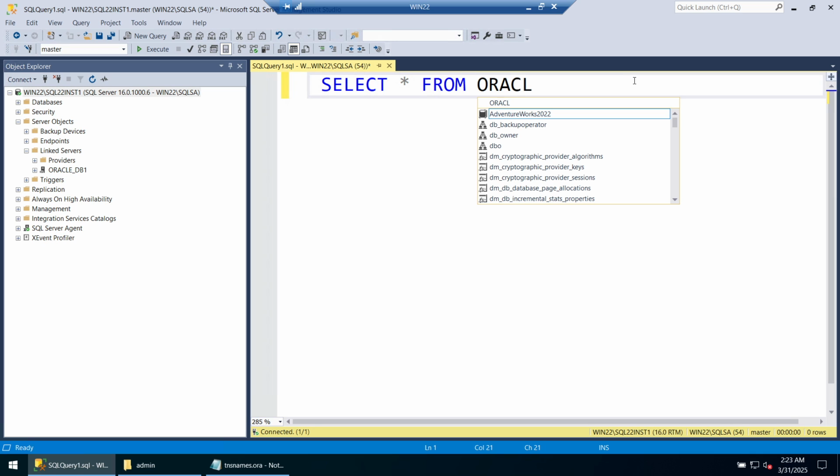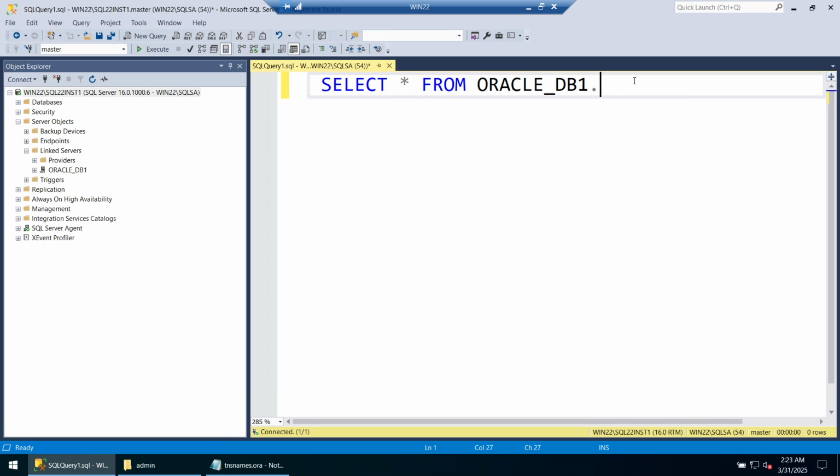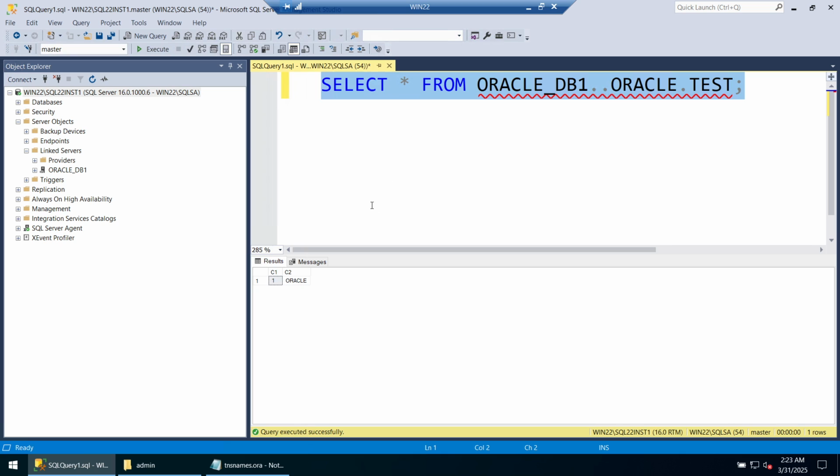So I'll say Oracle DB1, dot, Oracle user, dot, test. This is the name of your link server. This is the Oracle user. This is the actual table within that particular Oracle schema or Oracle user. So if I click execute, I get this one Oracle. This is actually a record coming from the Oracle database.